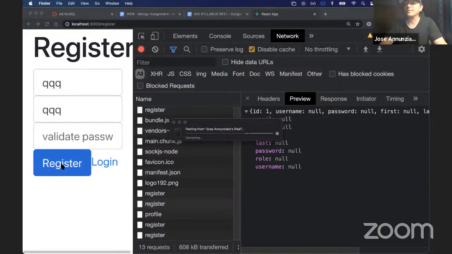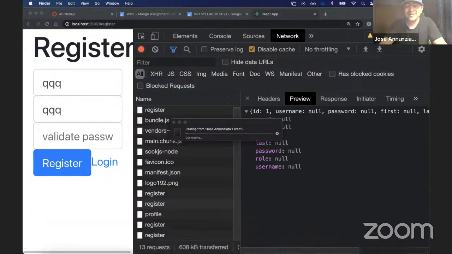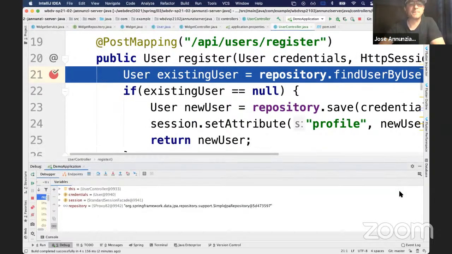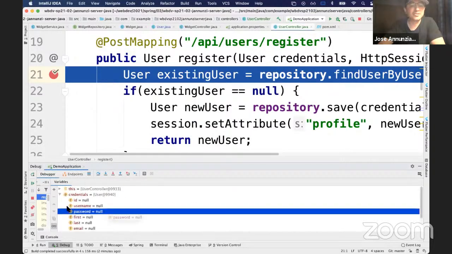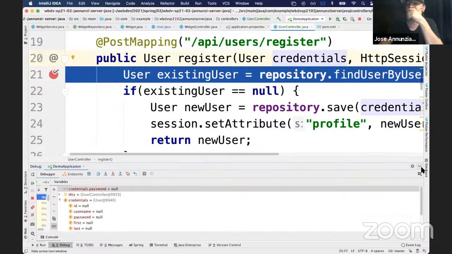Let's see. Where is my IDE? Why isn't it coming up? Oh, there it is. There we are. Okay, let's see the credentials. We can look at the credentials down here. Looks like username and password did not work out, so they are not coming through here. Why would that be?